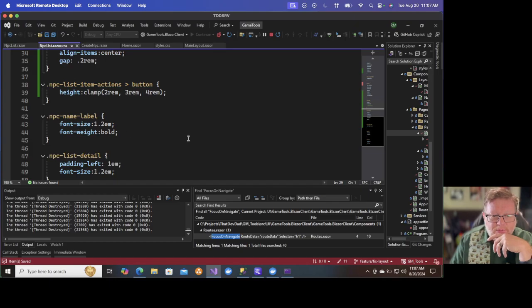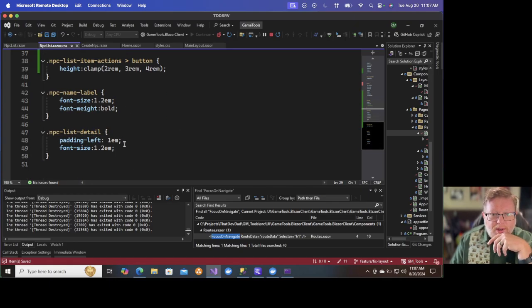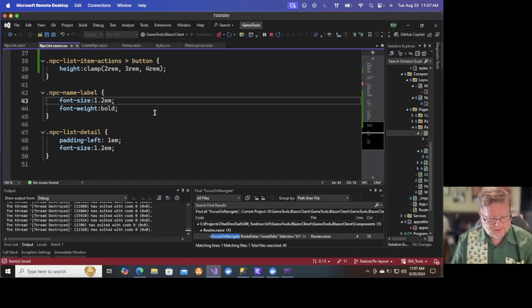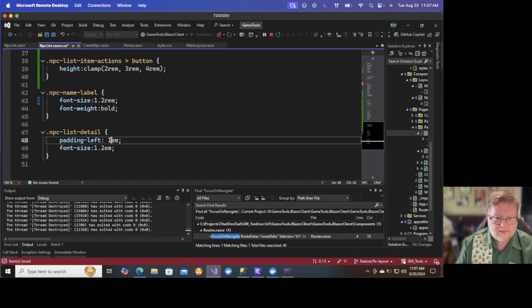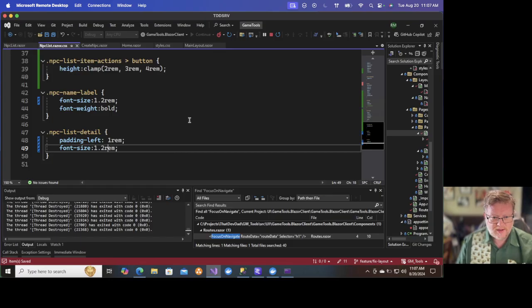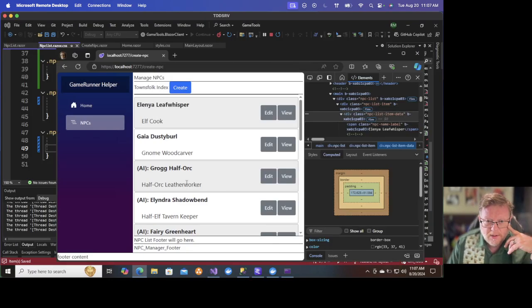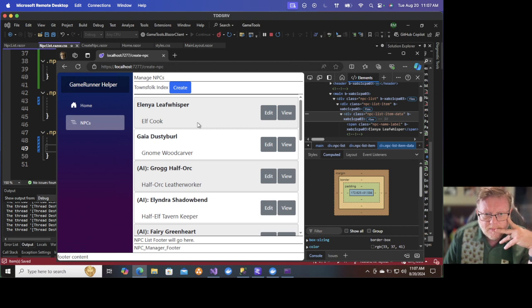Font size, font weight, bold, padding left, 1em. Let's change this to rems instead of ems. Save all of that. I think I do want to standardize on rems rather than ems.